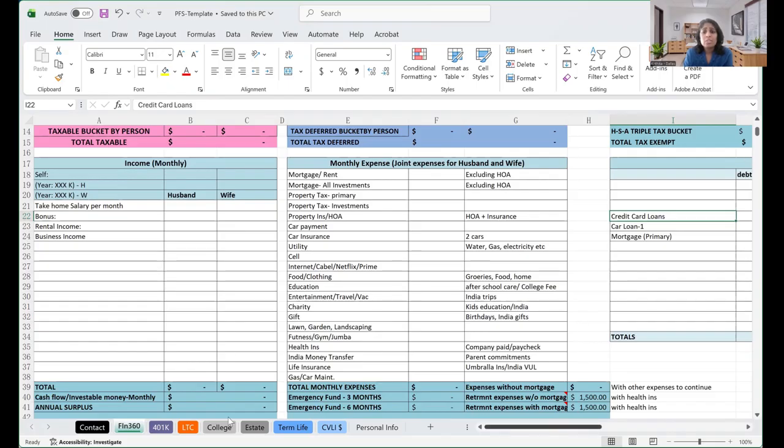Once we have this, we also take into account your current income. If both husband and wife are earning, what is the other income that is coming to you? Your salary, your rental income, your business income, if you have a business.